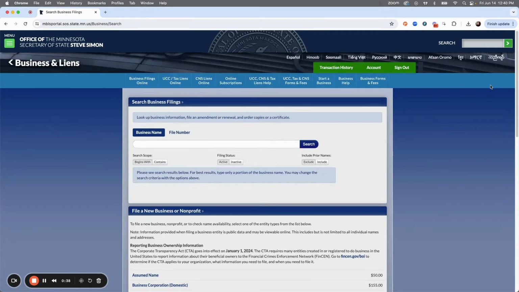So you do need to have an account with the Secretary of State before filing. The top right should have the options to sign in or create an account. I'm already signed in, so the option to create an account is not there. However, the option will be right up here in green. Creating an account, it's free, and it makes the filing process so much easier than traditionally just mailing it in, for example.